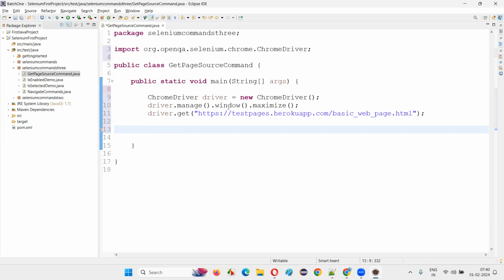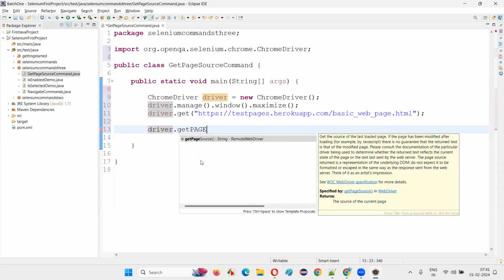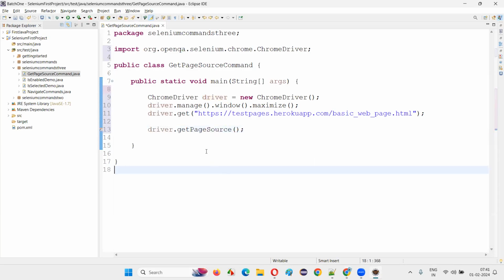Then how to get it? Is it a browser level command or what do you think? Is get page source a browser level command, or do I have to find an element to get the page source of a particular page? What do you think, guys? Yes, Rajkumar is saying it's a browser level command. Yes, it's a browser level command for sure. So what I'll do is driver dot get page source.